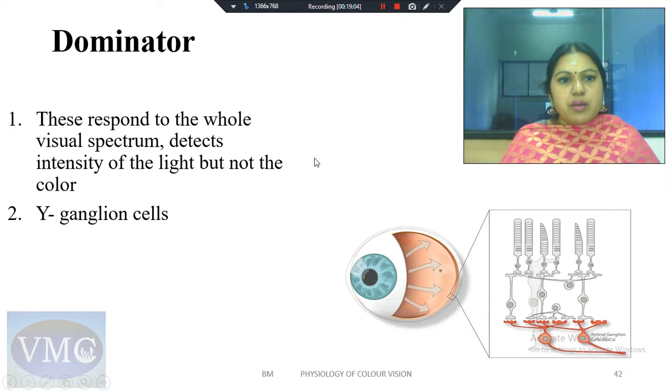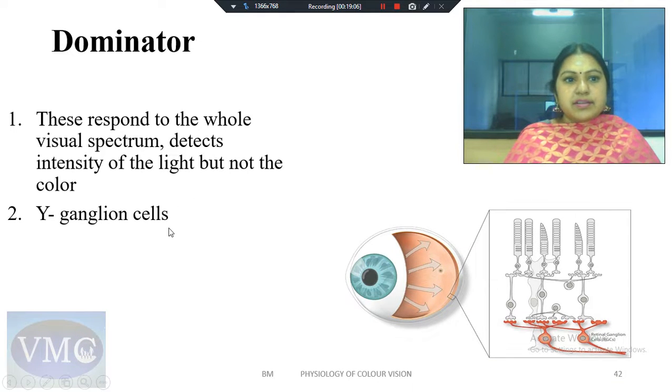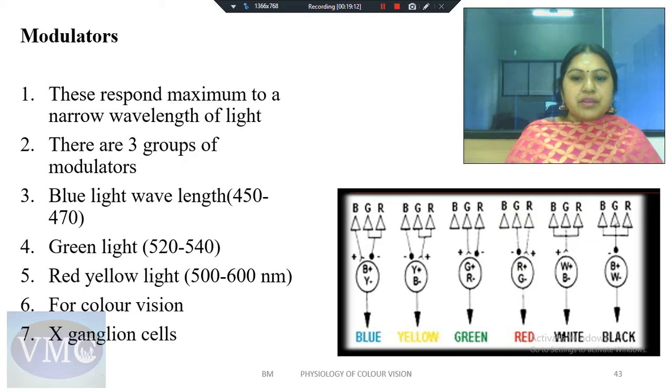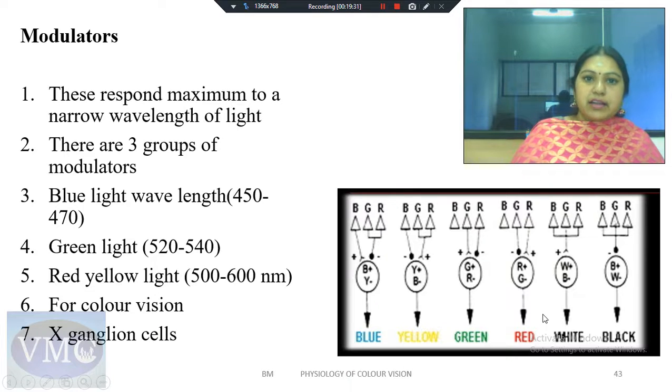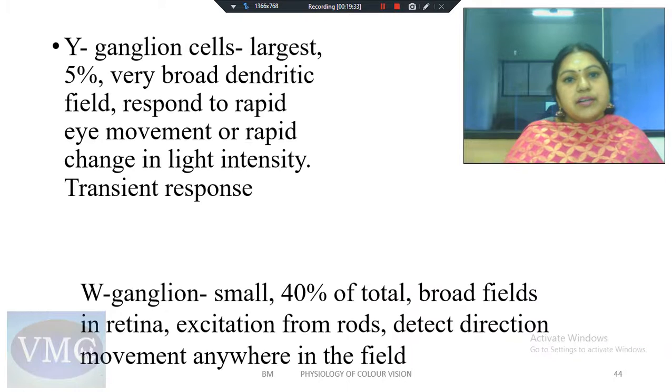So what is a dominator? These are W ganglion cells which respond to the whole visual spectrum but detect the intensity of the light, not the color. What are modulators? These are X ganglion cells. These respond maximally to a narrow wavelength of light. There are three modulators: blue wavelength, green wavelength, and red-yellow wavelength modulators. So here the blue, yellow, green, red are the modulators. These are the X ganglion cells which are responsible for color vision.